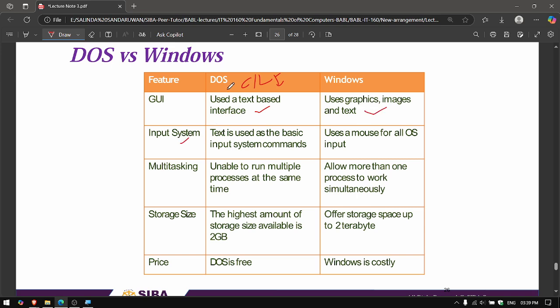Input system. So in DOS or CLI, you should type it using the keyboard. But on a GUI or on Windows, you don't need to use such. You can use multiple things, like the microphone or touchpad. And multitasking: CLI is unable to run multiple processes at the same time, but Windows allows us to work with simultaneous tasks. So at the moment I'm recording the lecture and also joining the Google Meet.